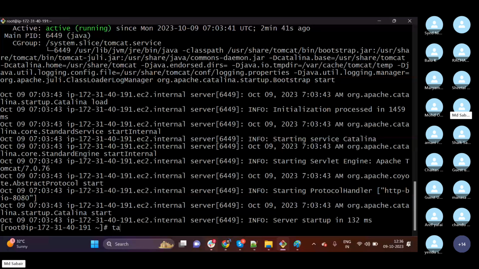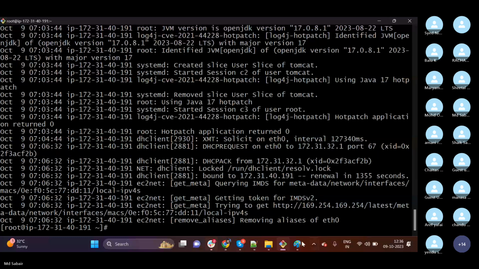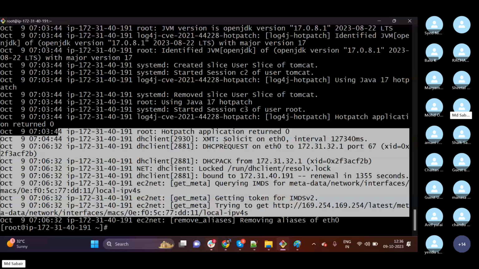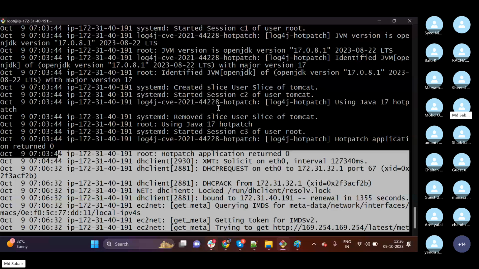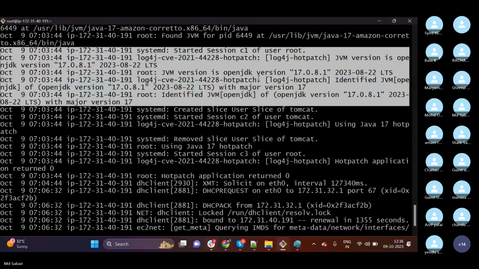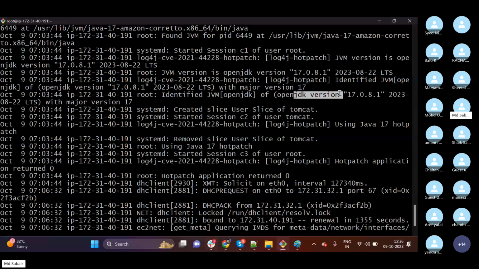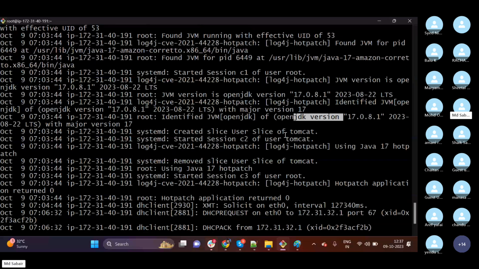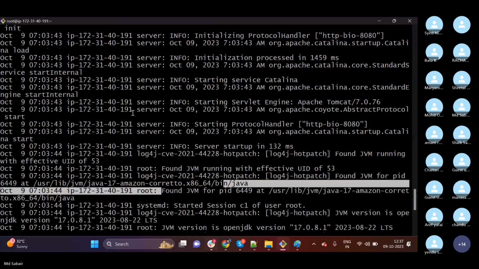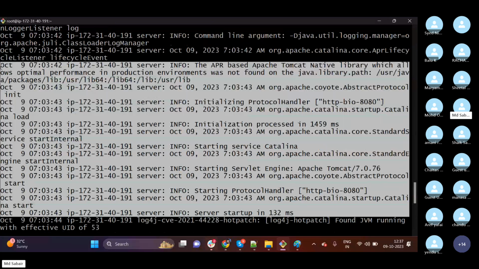Now what should I do? Let me check these logs. I am trying to check the system logs in case anything has been printed over there. -100 means 100 lines. So something is happening when we were trying to access. Okay, here we can see some errors. See, OpenJDK version 17, JVM for PAD. See, all the logs have been printed here.